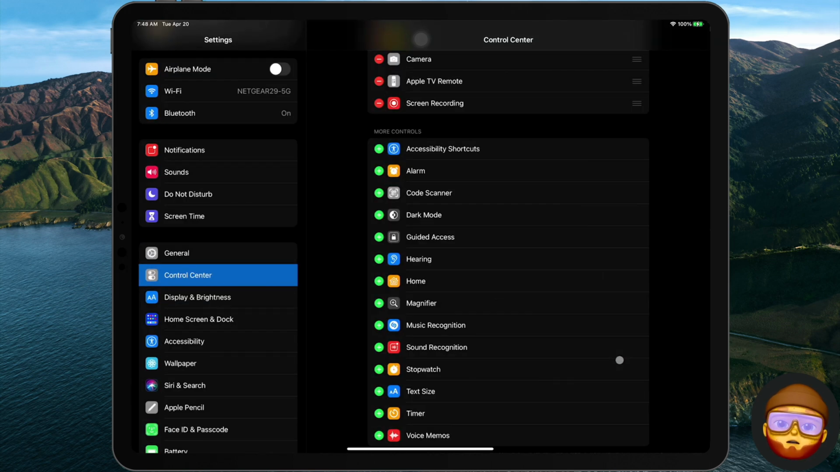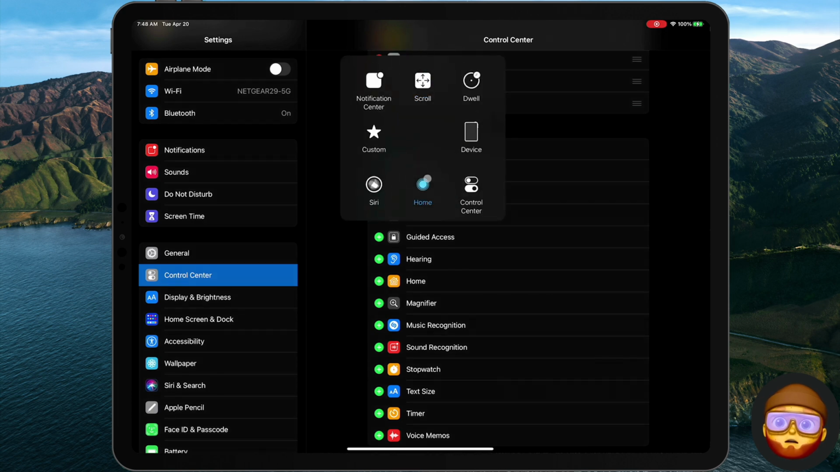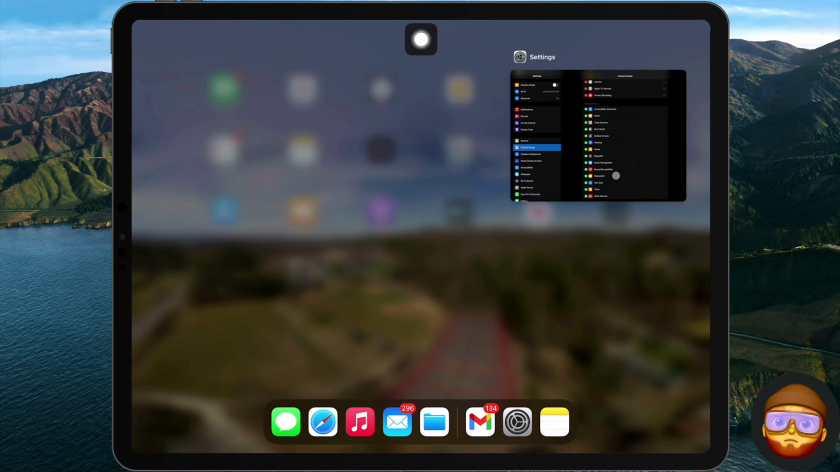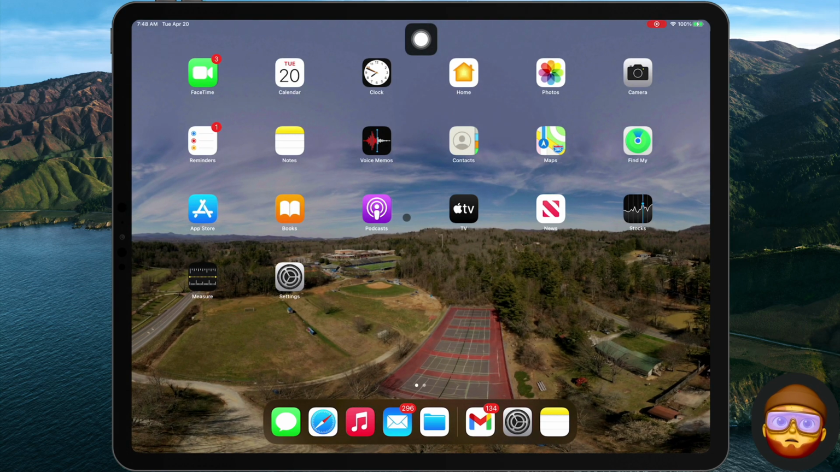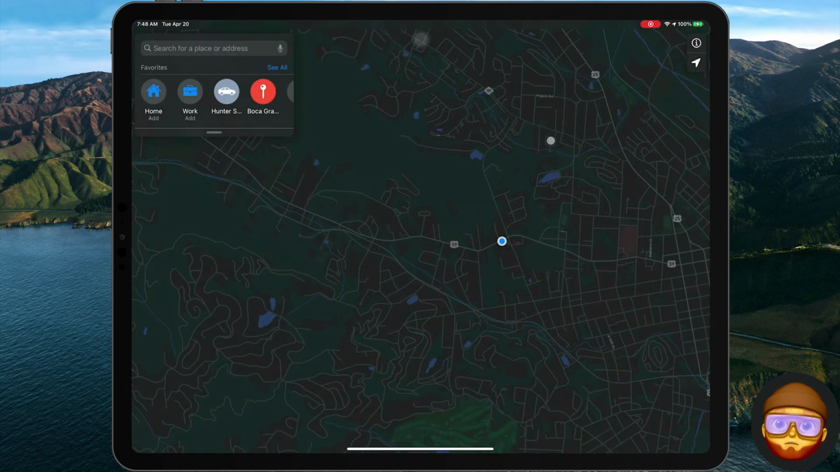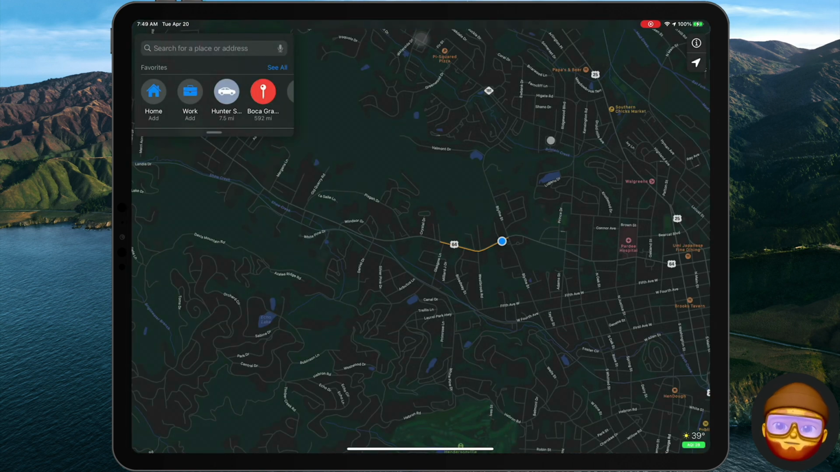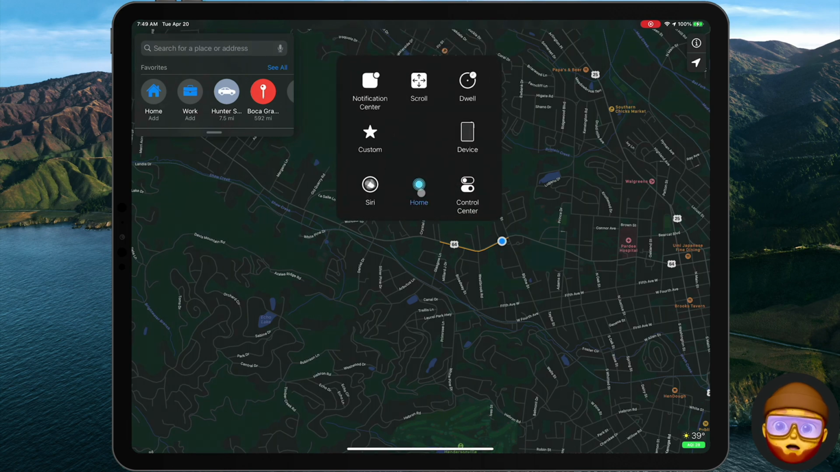Let's go ahead and go to our home screen. Double click on our home. Sweep that out. Well, as long as we're here, let's go ahead and actually record something. Yeah, let's do maps just for an example. Okay, let's go back to the home screen.